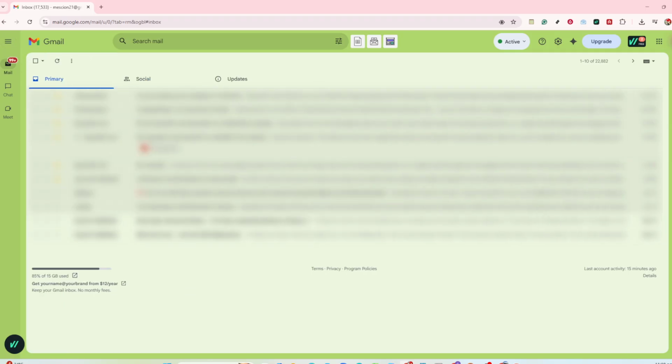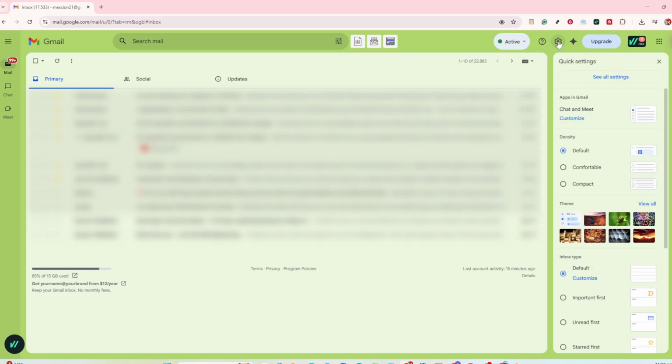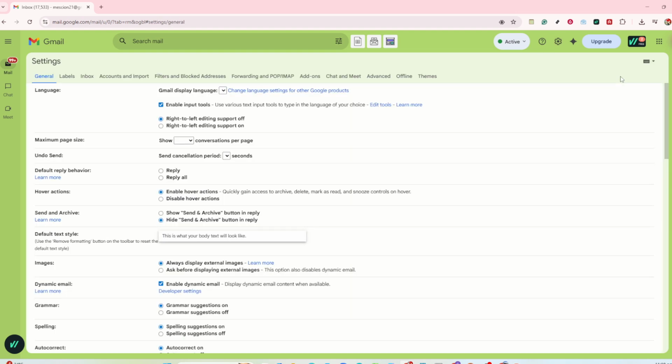Next, look to the top right corner of Gmail for the gear icon. Click it to open the Quick Settings panel. From there, select See All Settings. This takes you to the full settings page where you can access every tab and option, not just the shortcuts.